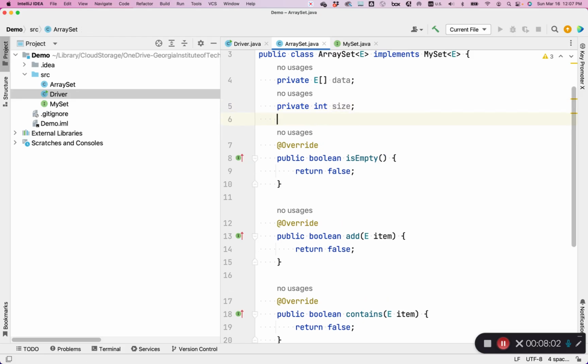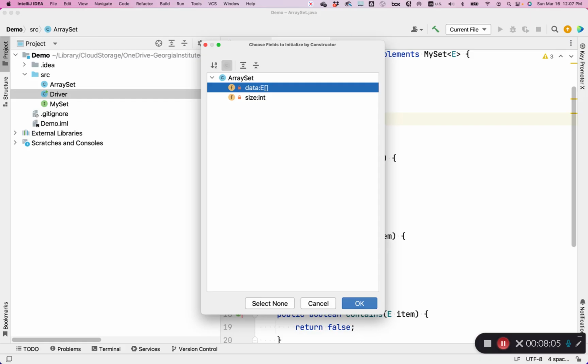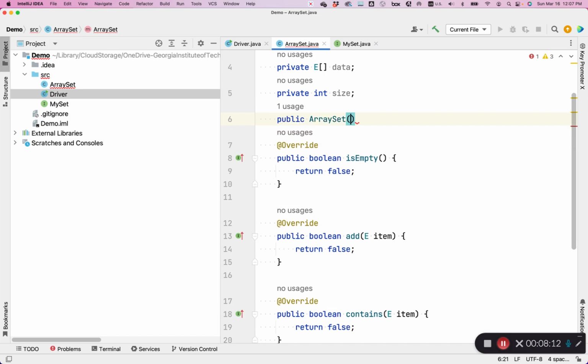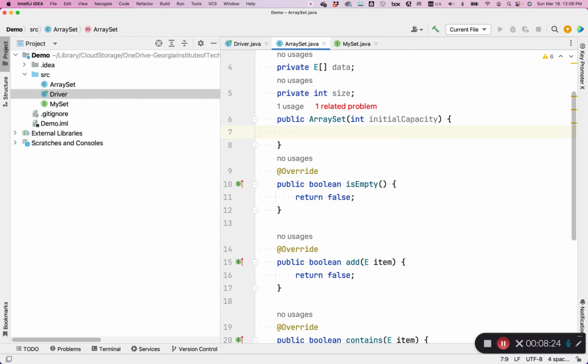Now let's go ahead and add a constructor. I'm going to create a constructor for our ArraySet, and this constructor is going to accept a parameter, which is the initial capacity. We're going to create an array of size initial capacity, so that for most intents and purposes, when anyone adds an element to our set, we don't create a new array every time. So it will have some initial capacity.